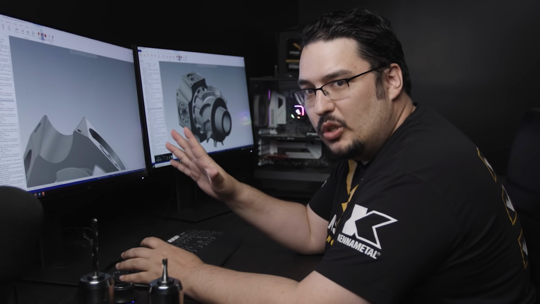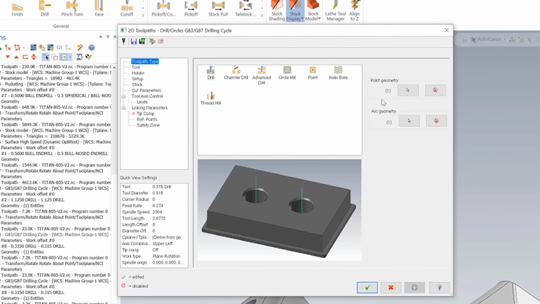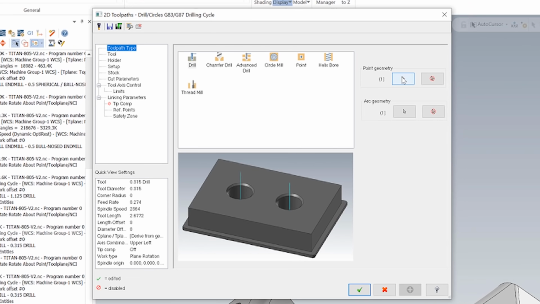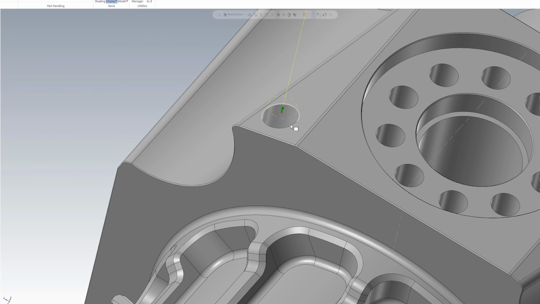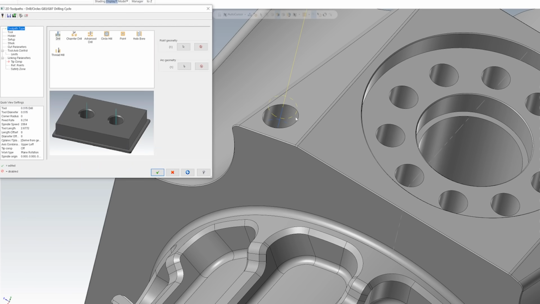So I'm going to show you how I programmed this in Mastercam, and I'm going to go over the speeds and feeds and show you what tools I used. So I've got my drilling cycle window open. Let's take a look at what point I selected. You can see I've got one hole selected, and I really just selected the solid of this hole. So I just clicked on that and it generated the geometry for it.